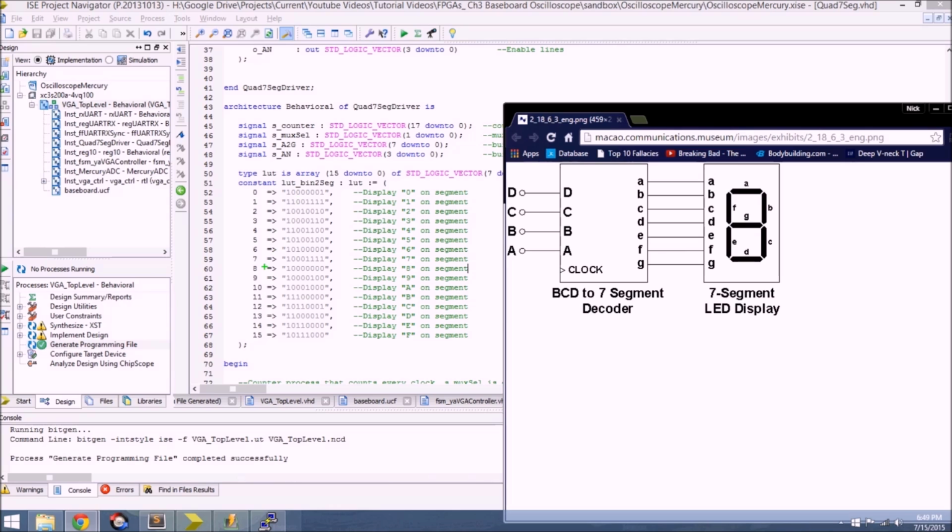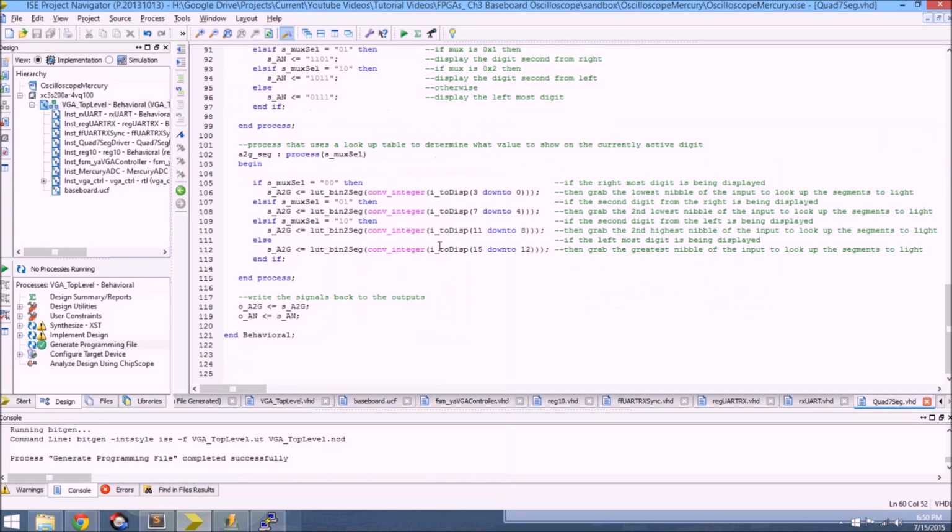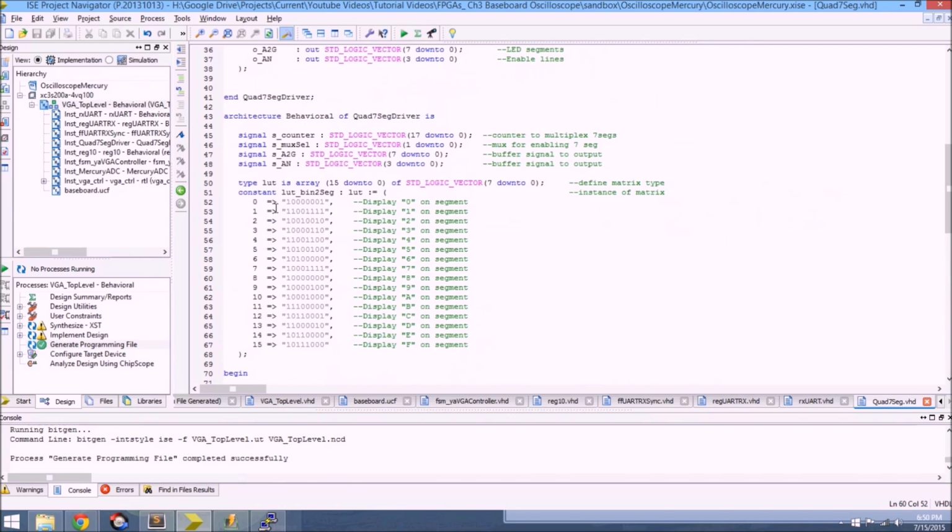And I'll just do a few more examples so you kind of get the hang of it. 9, no, let's do 5. So turn off the decimal point. A is on, B is off, C is on, D is on, E is off, F is on, and G is on. So you can see that makes a 5. And it continues like that, so 0 through F for hex. And so that's all this does, is it just takes the values from here and just uses a lookup table.